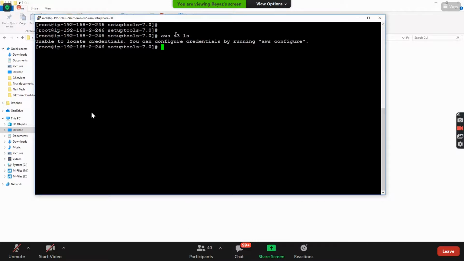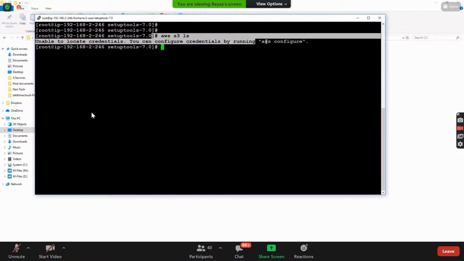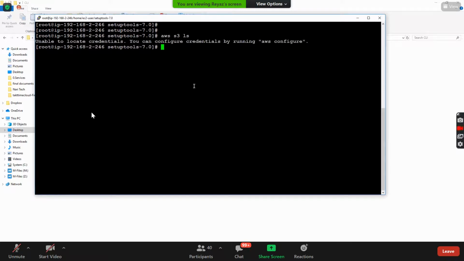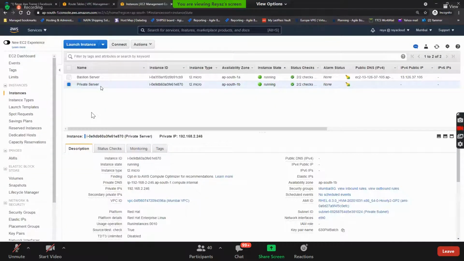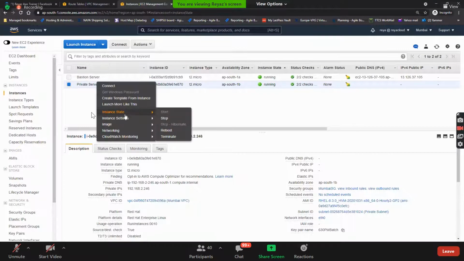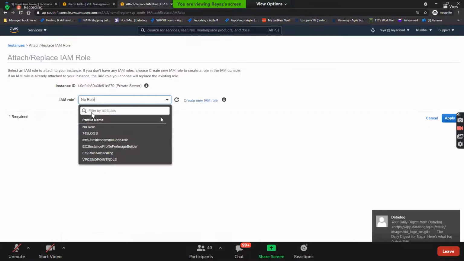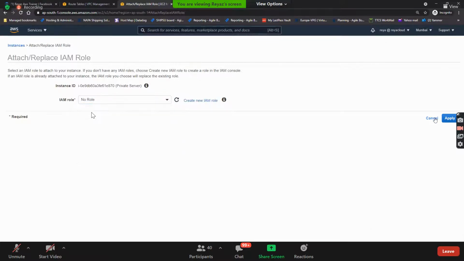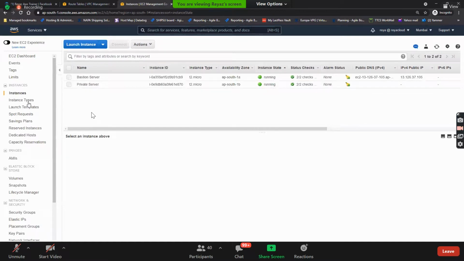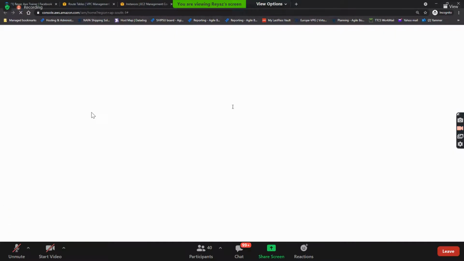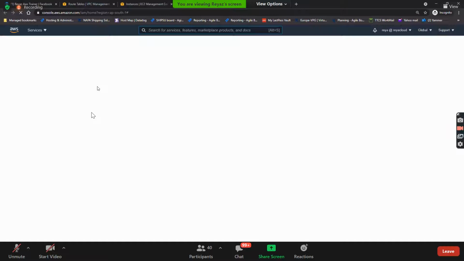It says that you cannot configure credentials. Either I need to do AWS configure in order to run AWS services, or I need to set up the roles. Should I go and assign a role here? I think there should be some role here already. Let's see. Okay, there is a role, but I don't want it. Let's go and create one role for you.